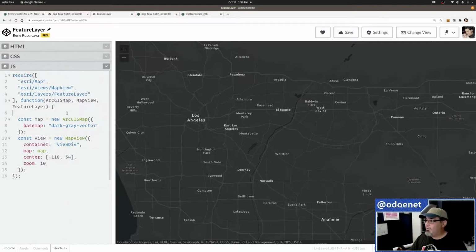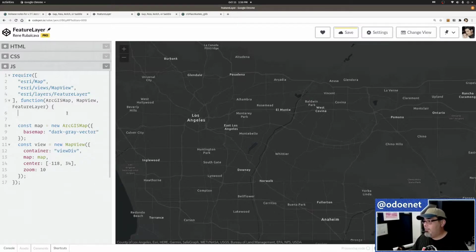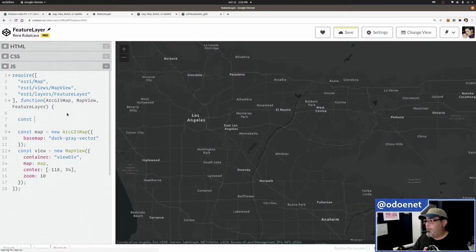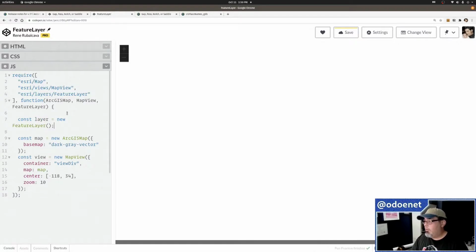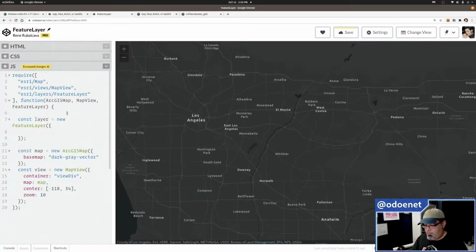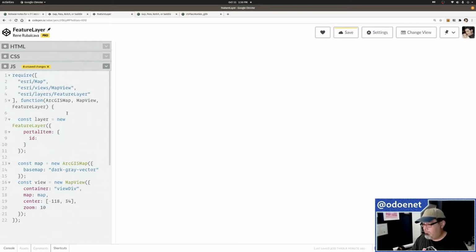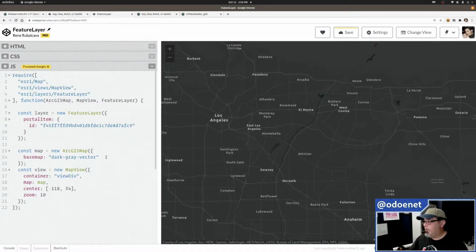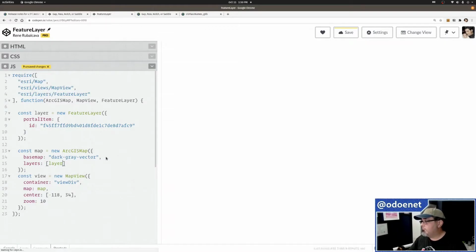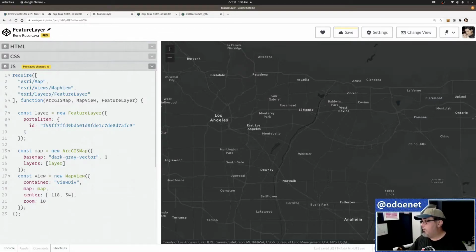Sorry, my camera is a little shaky here. I need to find a way to steady that camera. Okay, let's create a new feature layer. Let's go to portal item ID. Okay, and then I'm just going to add this to the map.